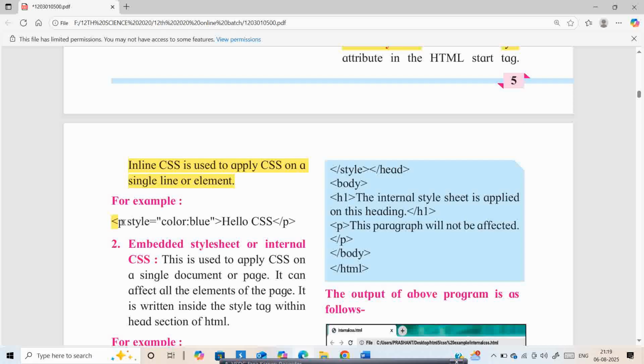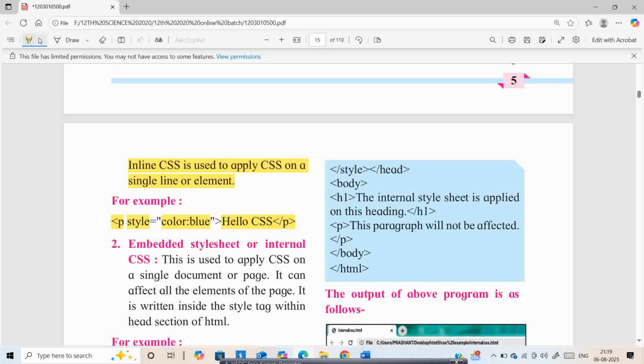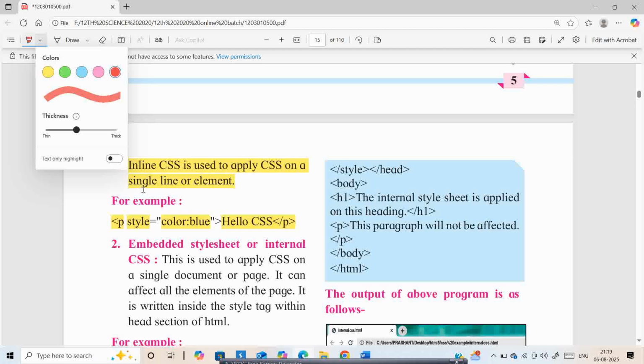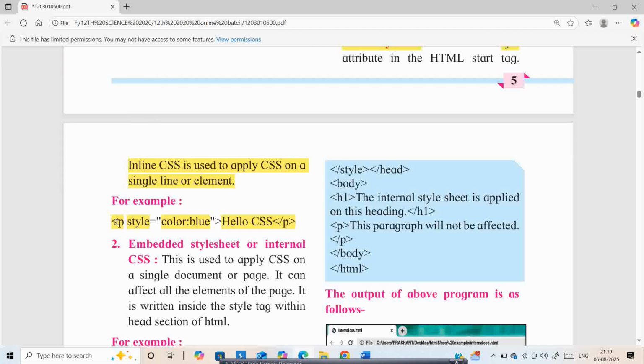I want to change the Hello CSS color to blue. For that, I wrote here P style color blue. In this, P is the selector, and color blue is the declaration. Now here the P tag is completed.